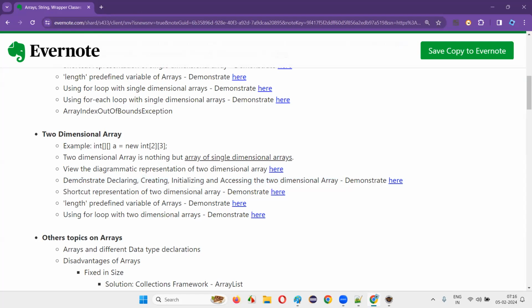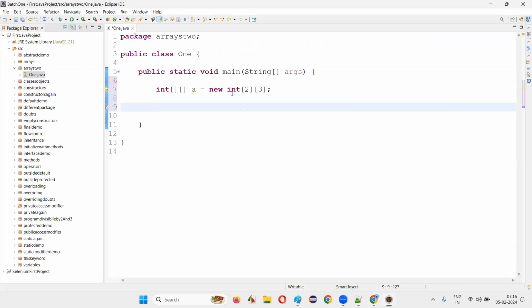Okay. So I'm going to demonstrate declaring, creating, initializing, and accessing the two-dimensional array. Already declaration and creation is over. The next part is initializing. How to initialize? It's very simple to initialize.